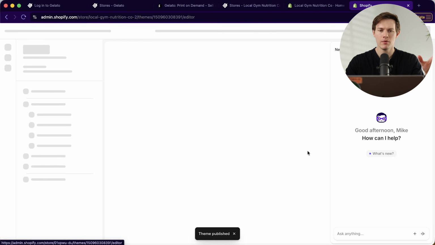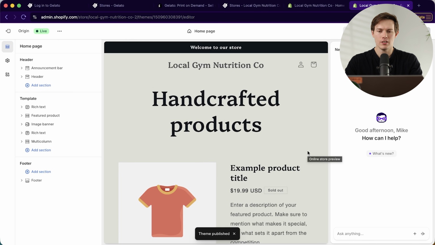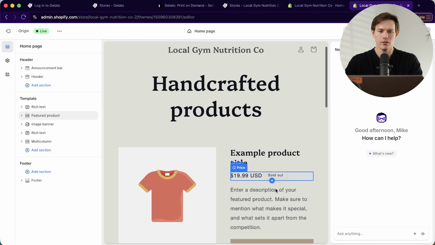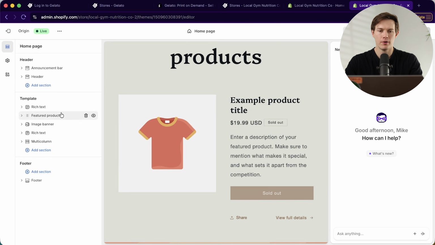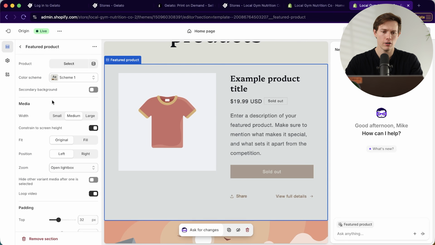So if we click on Edit Theme, this is actually how you edit the website. The first thing you'll see is that the product section right here, you can see on the left side, featured product, is just showing like nothing, no real product. So let's start off by adding our product just so the website looks a little bit better. And in order to do that, we can click on featured product on the left. We can then select a product on the top.